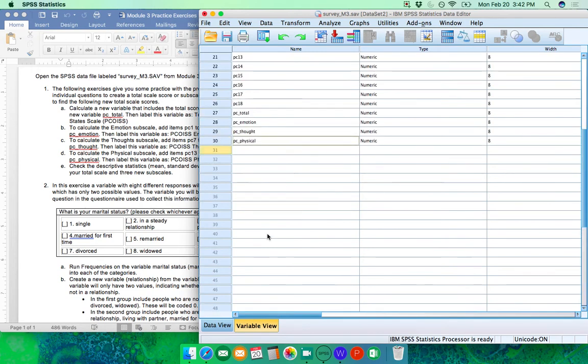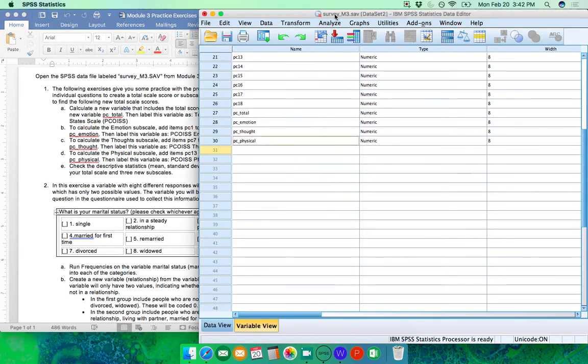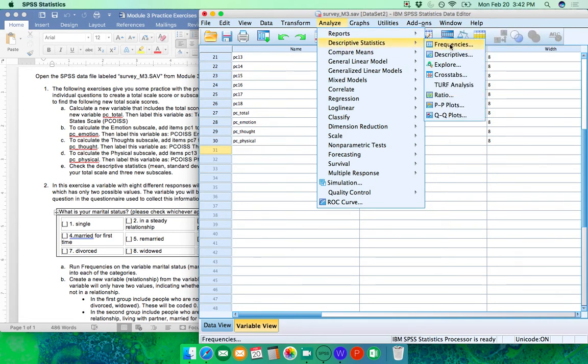Alrighty. So what are we going to do next? Part 1E. Check the descriptive statistics, the mean, standard deviation, minimum, and maximum for the total scale and the 3 new subscales. So to do this, we want to go to Analyze, Descriptive Statistics. We could do this in frequencies, but descriptives gives us all those values and it's much faster.